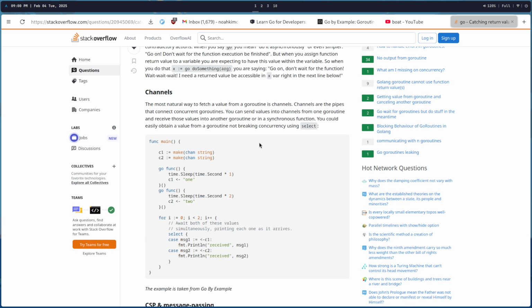You could easily obtain a value from a goroutine, not breaking concurrency.